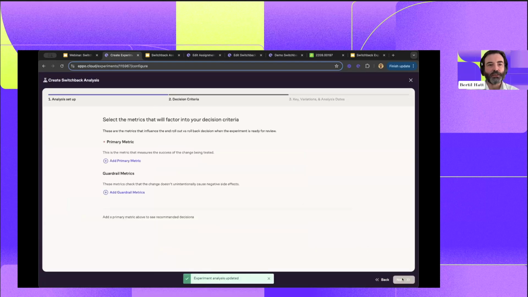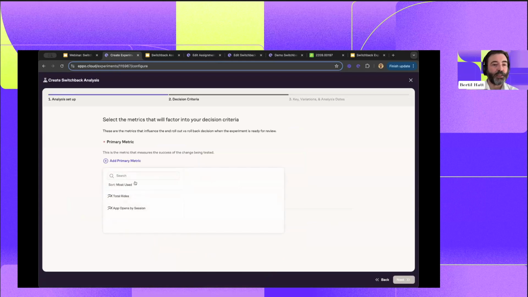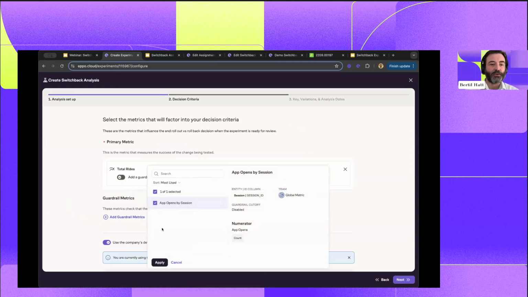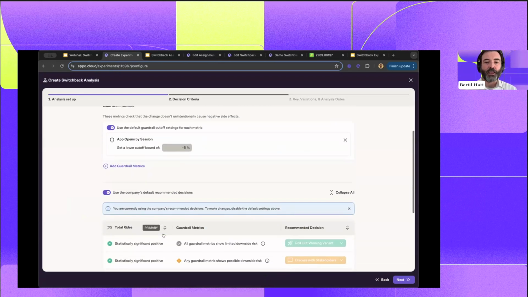You click on next. There you have the decision criteria, which is what are the primary metrics you want to use. We can pick any metric that was already configured at the session level. Iulian mentioned earlier that one of the key things was reusability. This is fully reusable. Any metric you've defined at the session level is reusable here, and you can add a guardrail if you're interested in having extra guardrails.